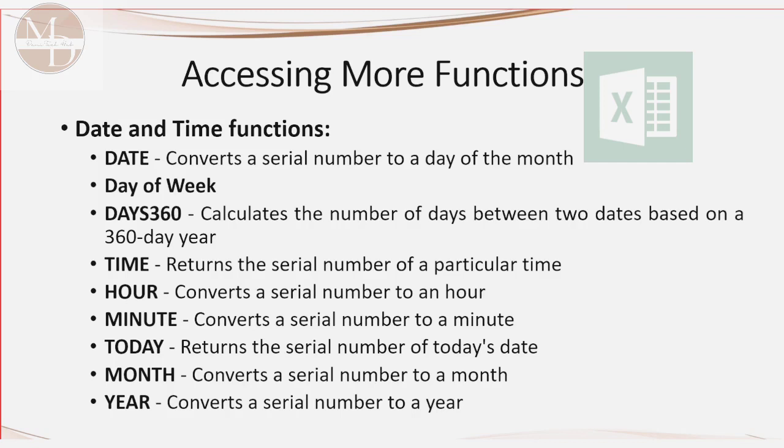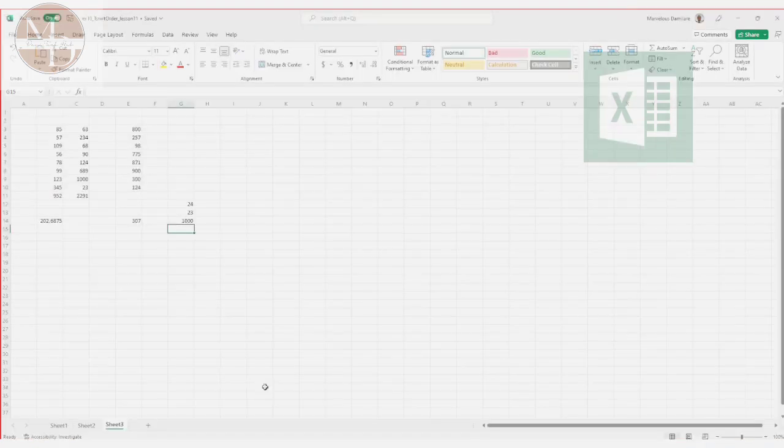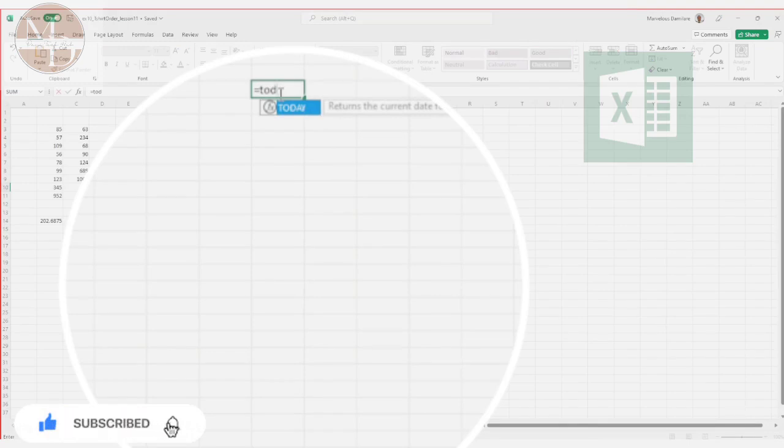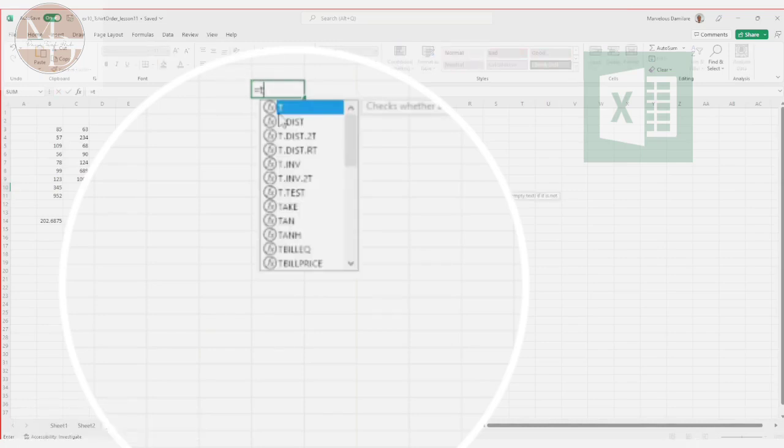But let's practicalize something now. We want to return today's date. What do we do? Just press equal to and put today. Let's say you want to set a file that you don't want to be changing date every day. You just put equal to today.